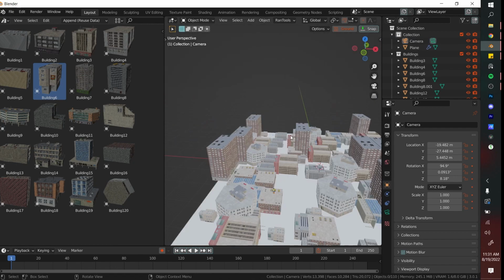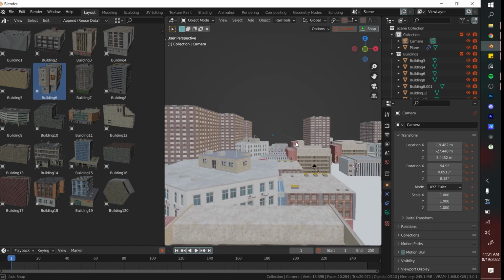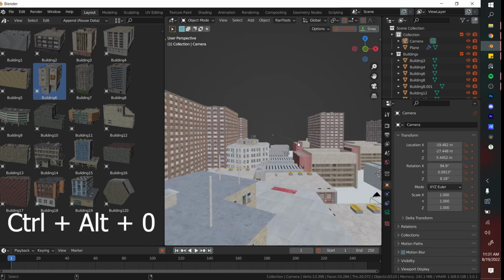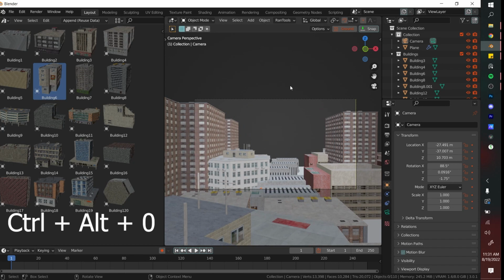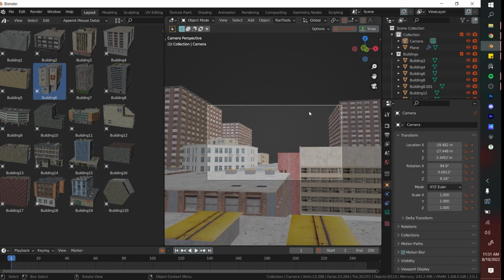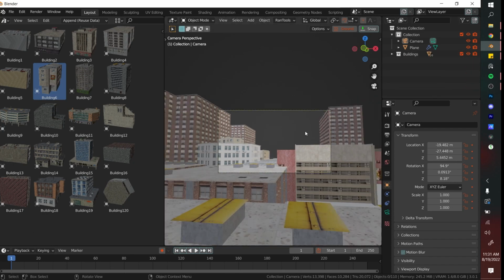Also, if you didn't know how I immediately shifted the camera to where I was, if you click Control Alt and then 0, it'll set the camera to wherever you're looking. So that's a really big trick that I use for like every single one of my scenes.